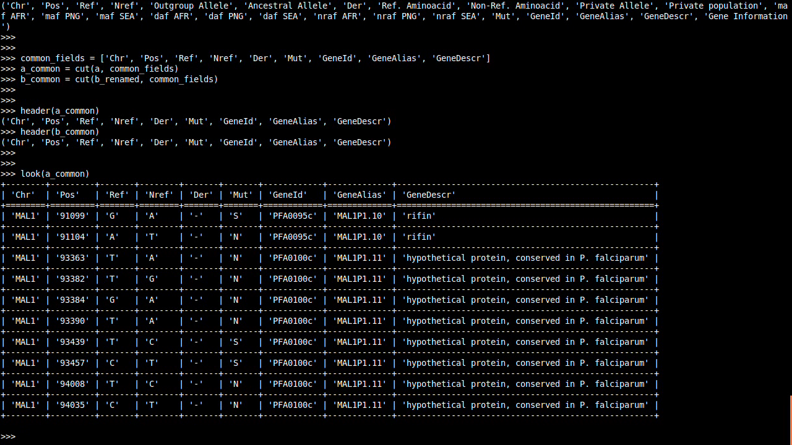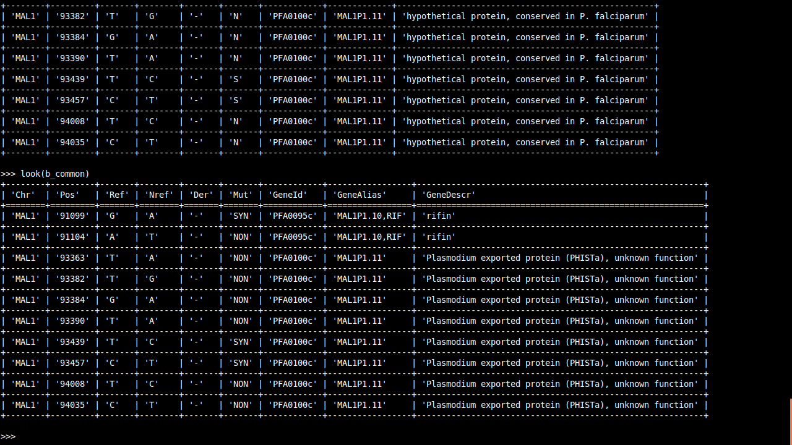And so there we have some of the data. So there's chromosome names, MAL1, there's positions, and a bit more data. If we take a look at B, we can see that it contains pretty much the same data, although at a glance you can notice a couple of differences. There's a difference, for example, in the encoding of this mutation type field.